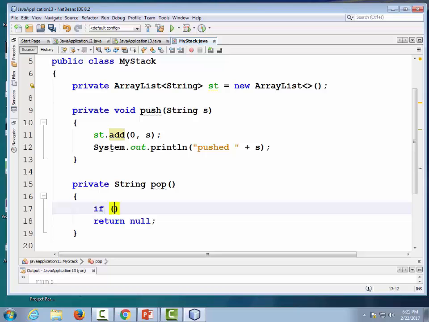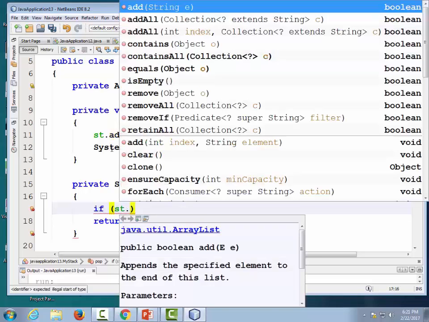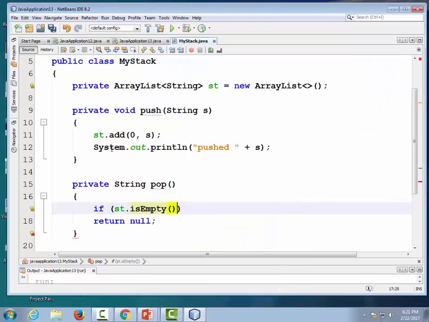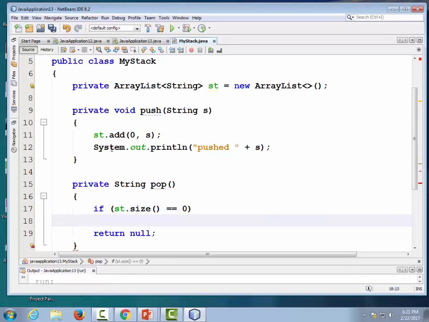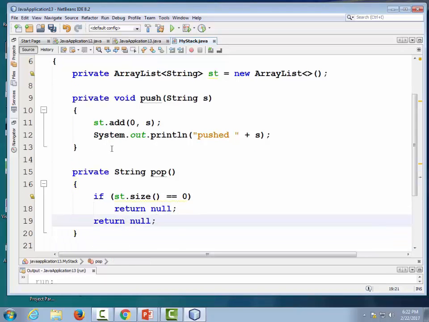So if stack dot, we could either do isEmpty or dot size equals 0. I think I'll do dot size parentheses equal to 0. Just return a null. Return nothing. We could return an empty string, but let's just return a null.